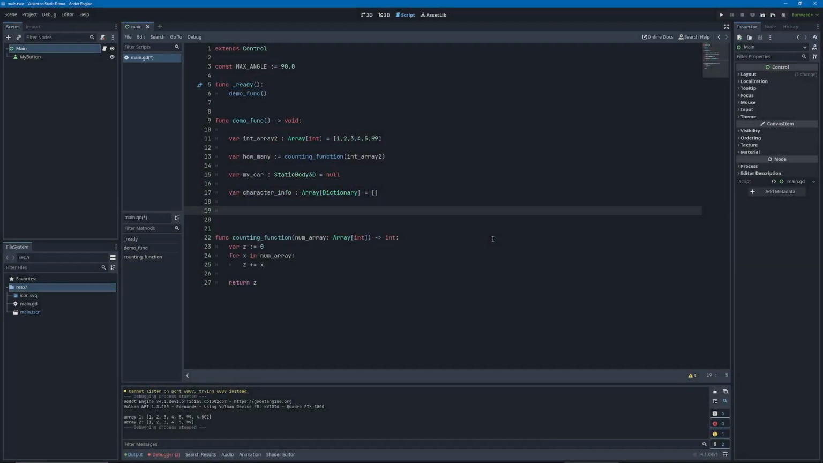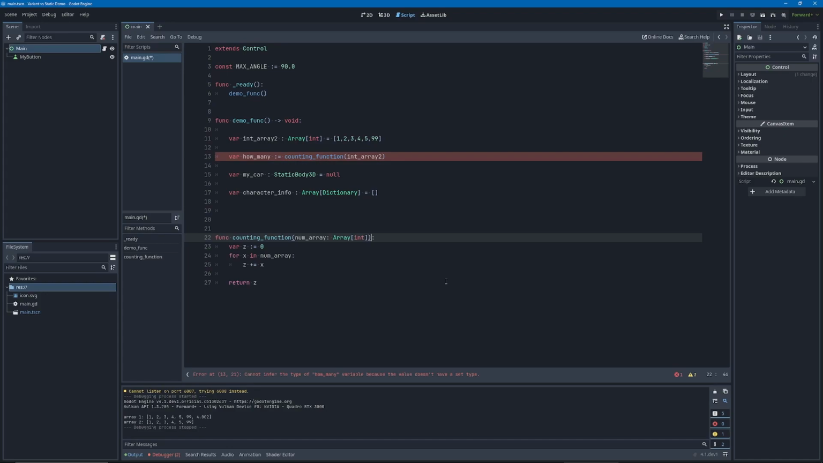The second area where static data typing is not possible or completely impractical is when we have indeterminate variable types returned by functions. What I mean by that is we don't know what type of data will be returned by a function. We can demonstrate this with our counting function. If I remove the return type from the end of the function, the return type is now indeterminate. As a result, we get an error because what we're trying to do here is infer the data type of the how many variable from the return type from the counting function. However, the counting function doesn't have a return type, so this is invalid.